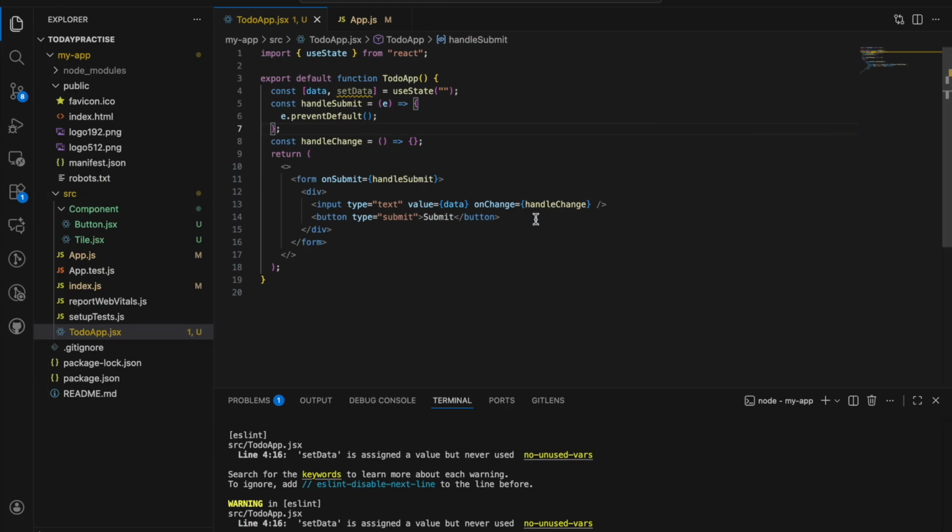See, now we prevent the default browser rendering event. We are trying to avoid the re-render after submitting. Okay, so that thing is done. So handleSubmit is done. Now we have data, right? Next, on the input type equal to text, value equal to data, onChange equal to handleChange.